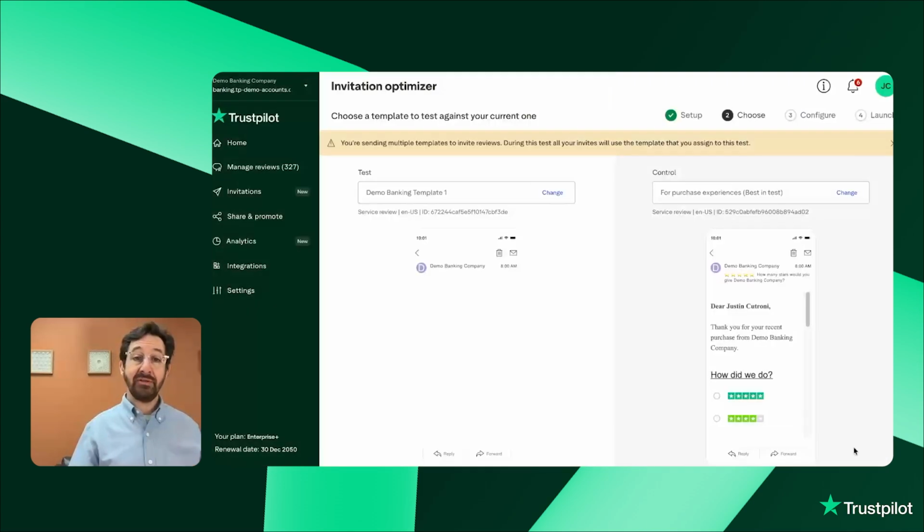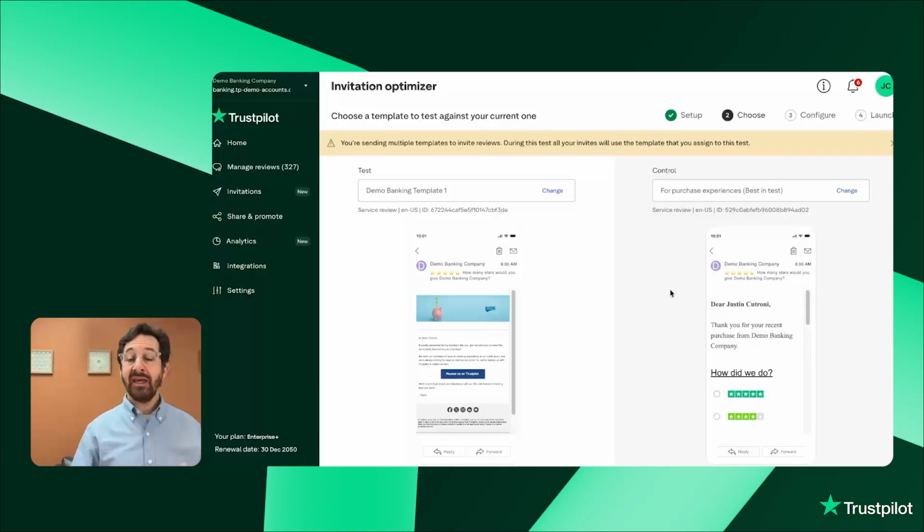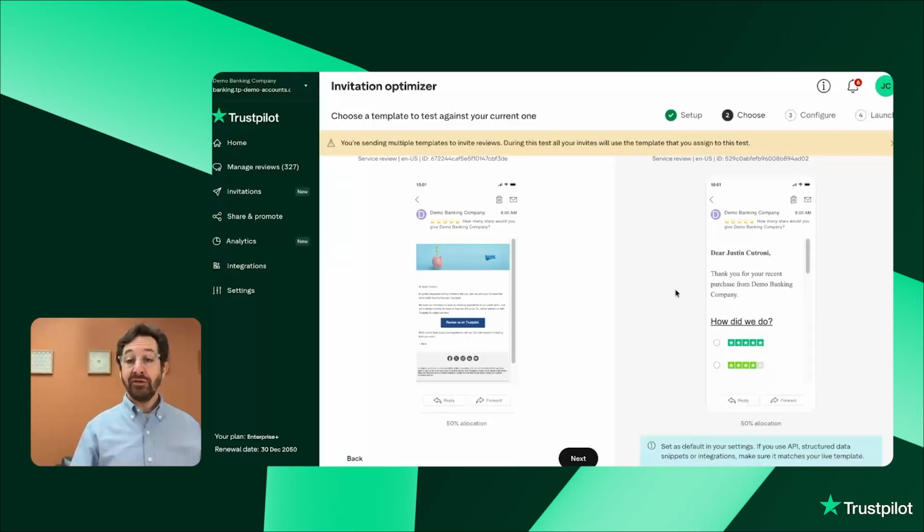I'll click Select Template. And now you can see a comparison of the two things that I'm going to test. I have my variant here on the left, which is a new layout, and I have my existing version or the control version here on the right. So Trustpilot is going to test these two layouts against each other and see which one generates a higher conversion rate. For the next step, I'm going to click Next.